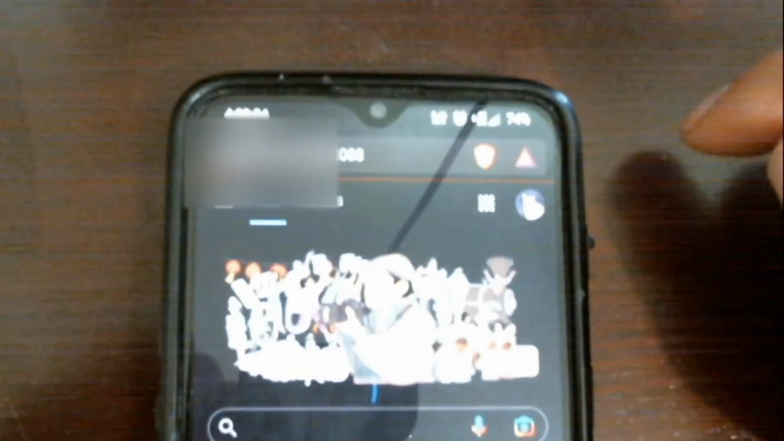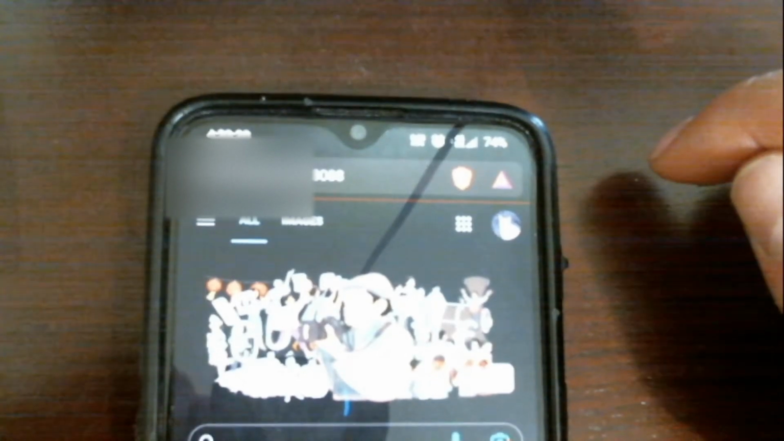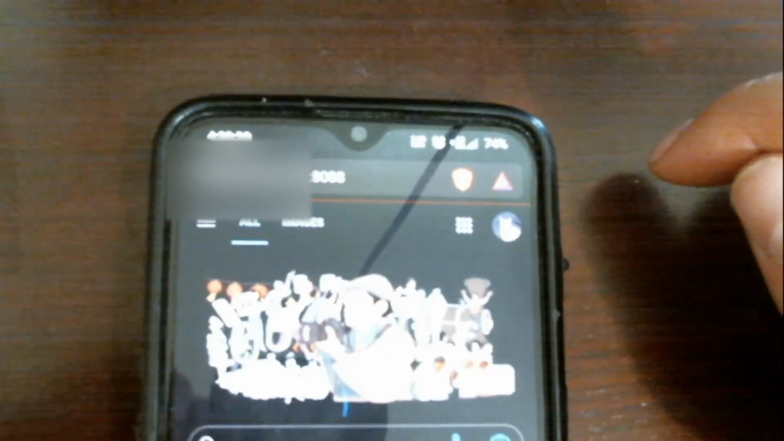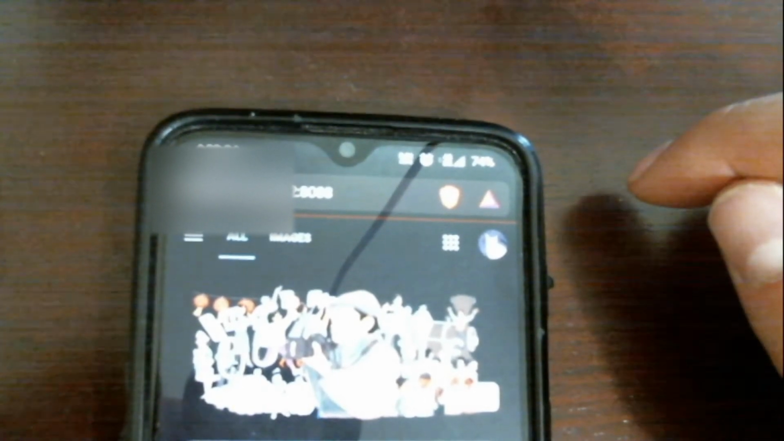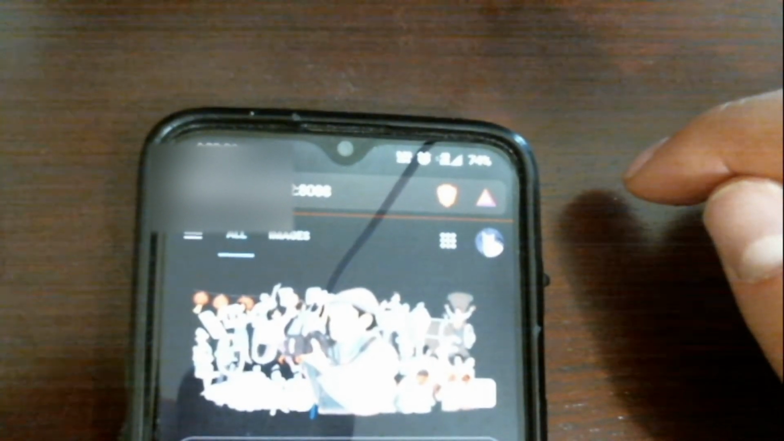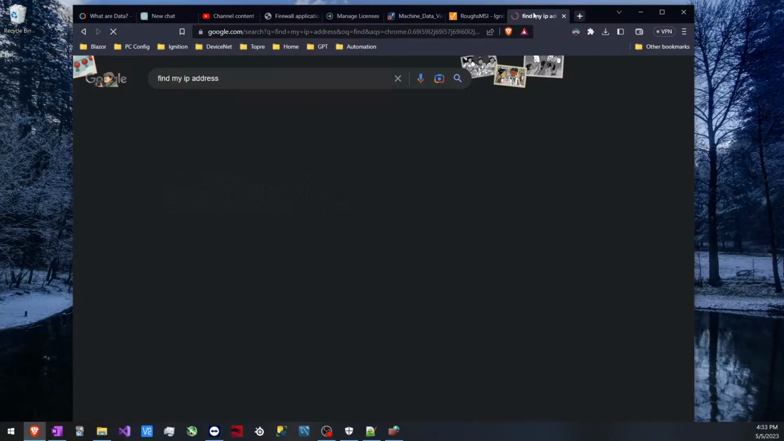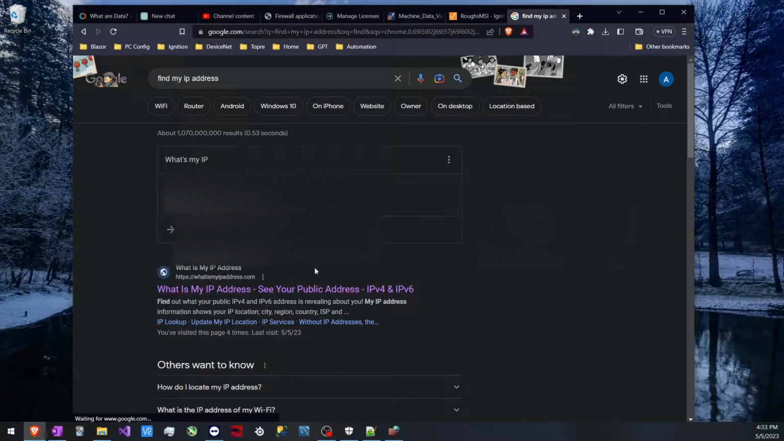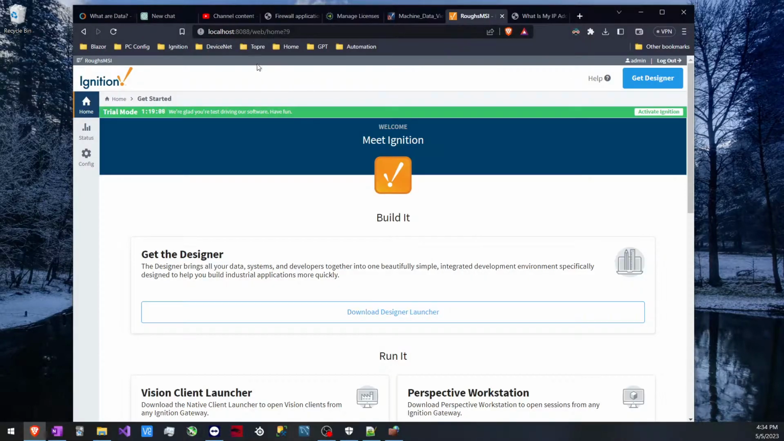So I clicked on it. As you can see here, that is my local IP address, and that is the port. I have my local IP address hidden right now, so you won't be able to see this in the video, but I'll show you how to find your IP address. To find your IP address, literally just type in "find my IP address" online, click on the first prompt there, and it's going to show you the IPv4 IP address, and that's what you'll use in conjunction with the port number of Ignition in this case.